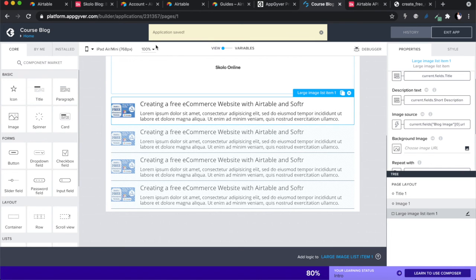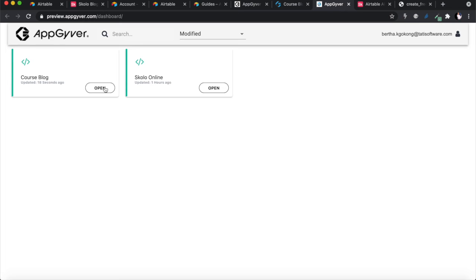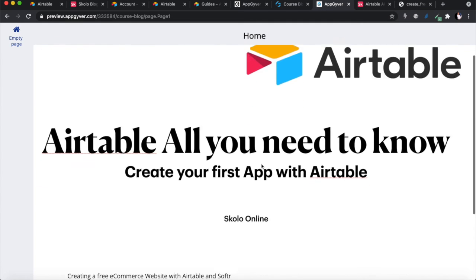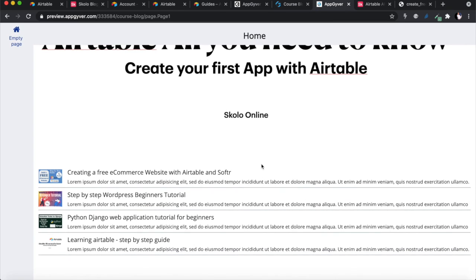So let's now try and preview this again. Launch, open preview window. There you go. That's much better. So you can see now this is a list of your blogs. And you can see the description and the short description and the title.